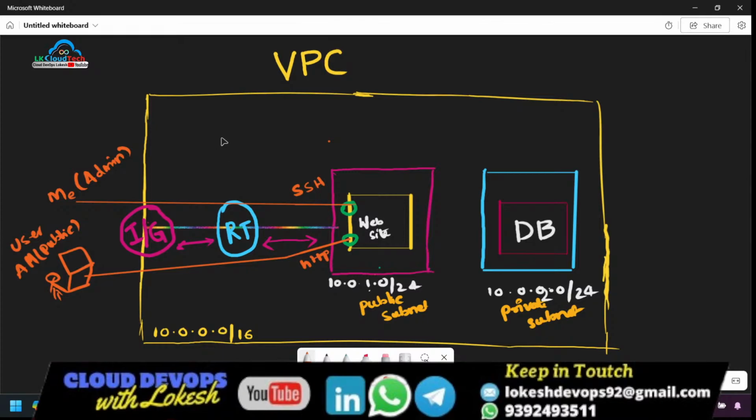So what is left? We have done this part, correct? Which means this public subnet is publicly available right now, right? So now this part should be done. This private subnet is already ready, correct? This DB we need to create. Okay, so let's get the database created in this private subnet.